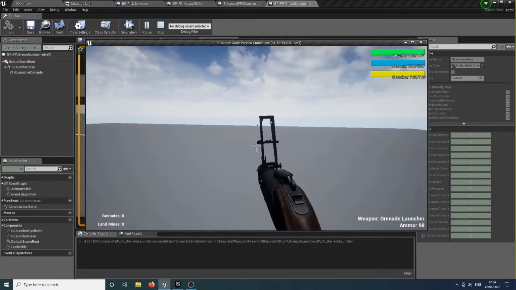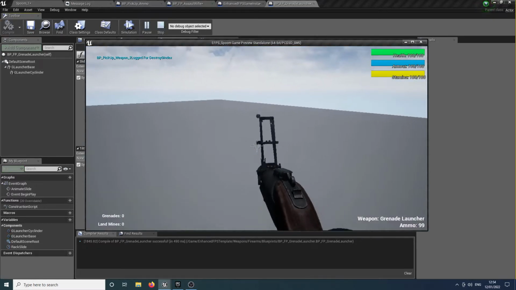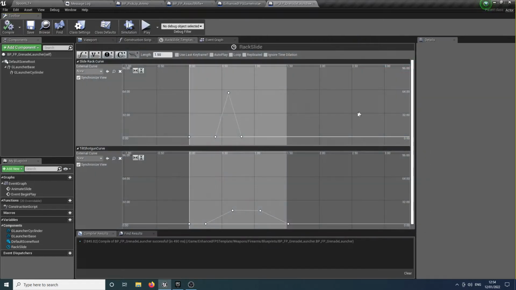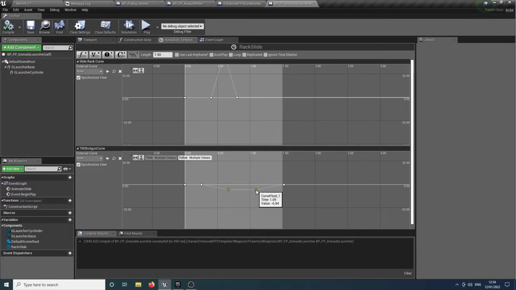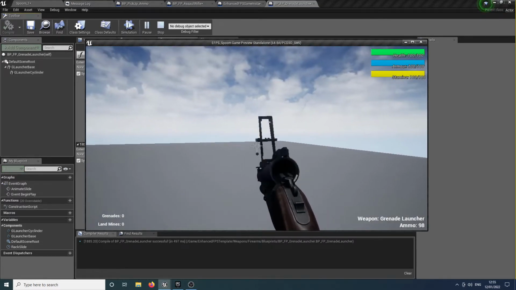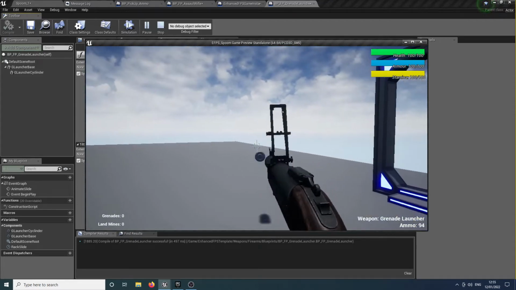Okay, that's a bit too far. So let's drop those numbers down a little bit. There we go. Let's compile and try that out. Let's maybe have those go the other way, but not quite so much. And with this one, let's do something like that, and that one should definitely be 0. Okay, let's check that out. Yeah, I think that looks pretty good.